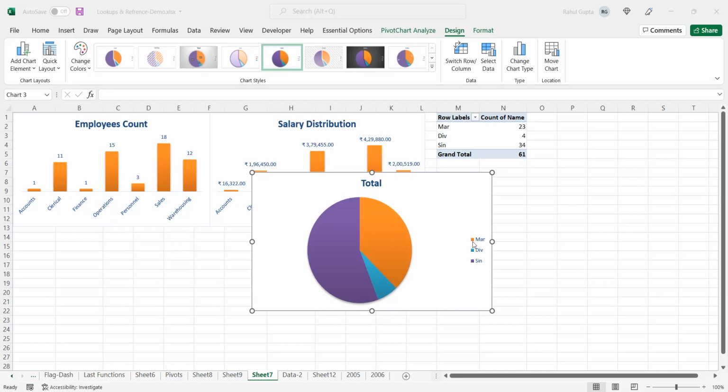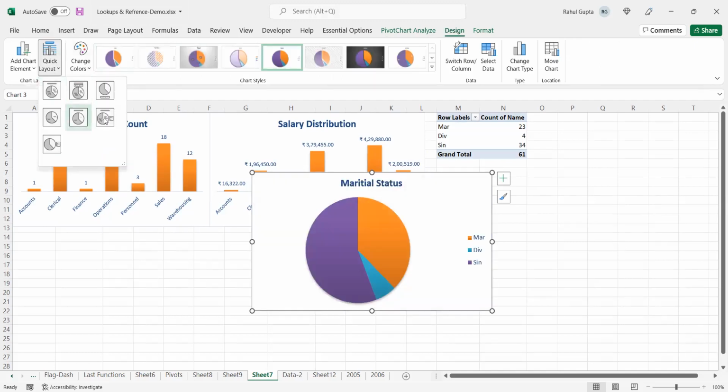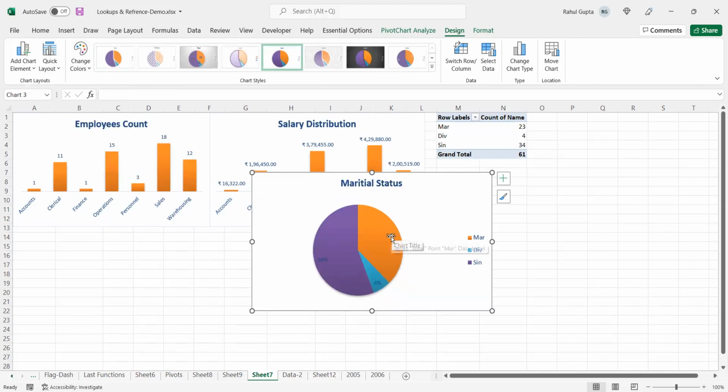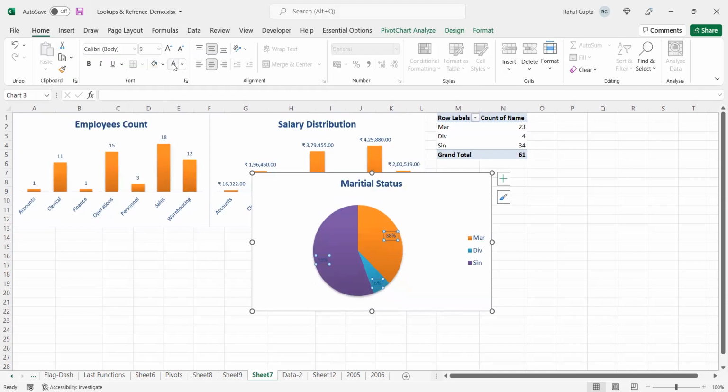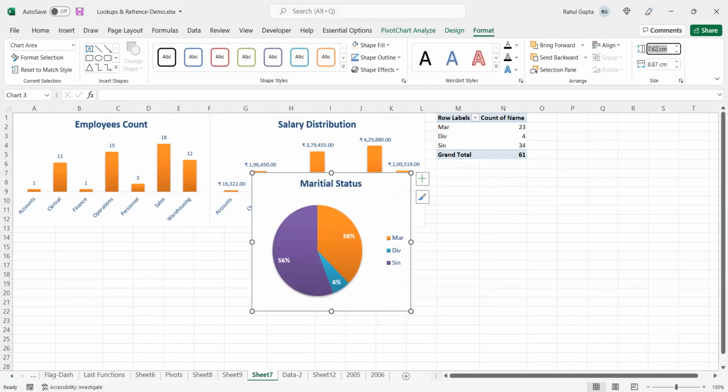So now let's select this one also and let's make it a little bit bigger. Let's rename this total to metal status. And also let's add quick layout percent sign. Select this one, let's increase, make it white, increase the font size and make it bold. Height is 6.27.